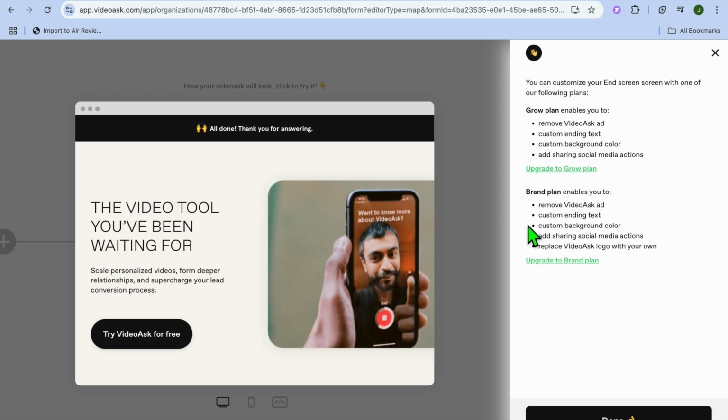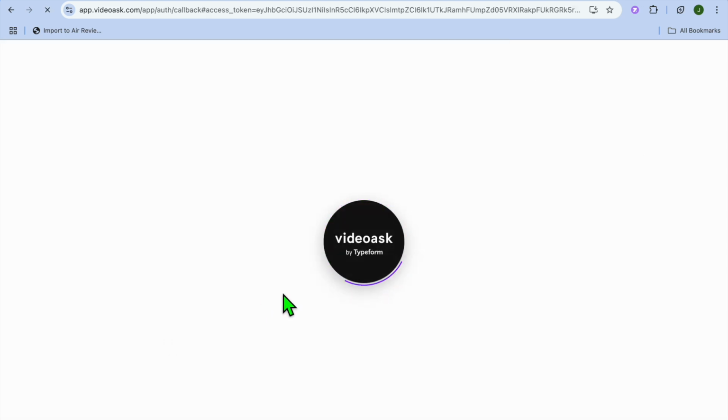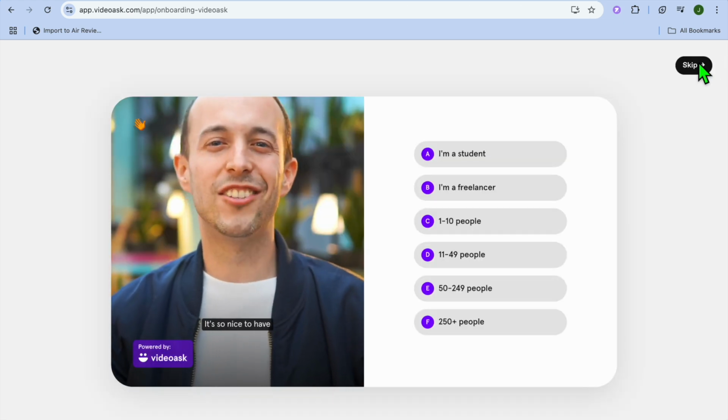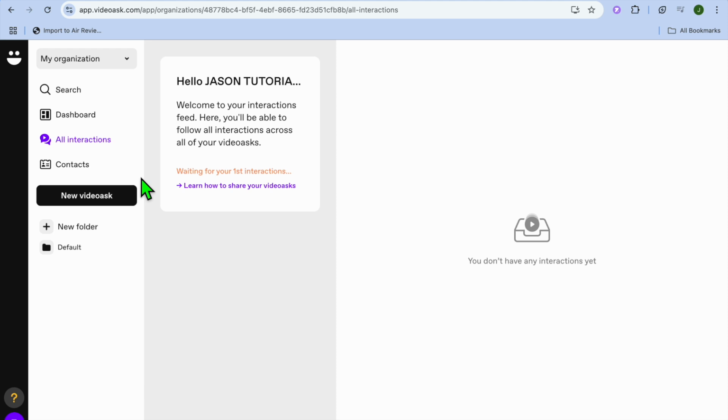Then you can tap on the end screen. And the end screen would be the final result, the page that you'd like to lead them to. For example, the sales page or so on, or the product. So this is where you'll be able to add your end screen. So you could tap on try Videoask for free. You can see that that is the end screen at the moment. So you can tap on that, and it would carry us back to this page. But that is the end screen example.